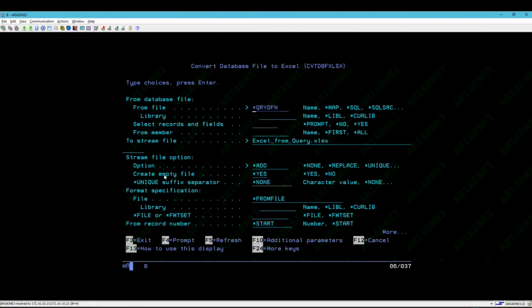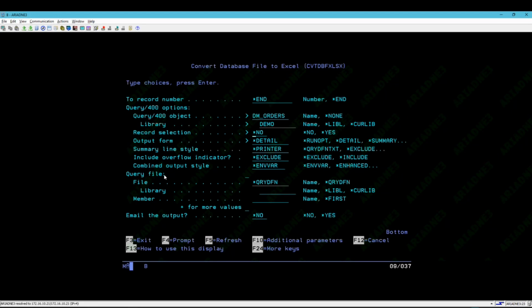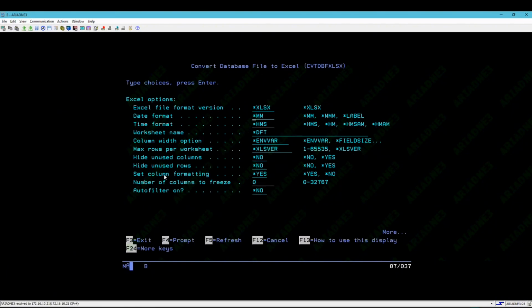And if we page down, we can change the output type from detail to summary. So this time we should just see the total lines by state. By default, our new tab will be called Sheet 2, but if we page down to the Excel options, we can specify the name, so we'll call the tab Summary.